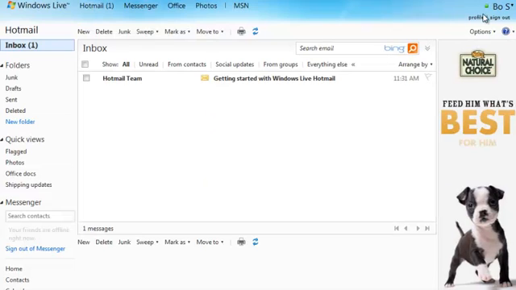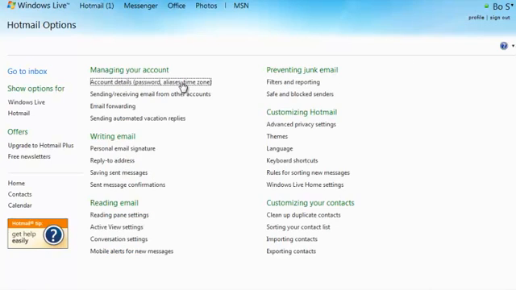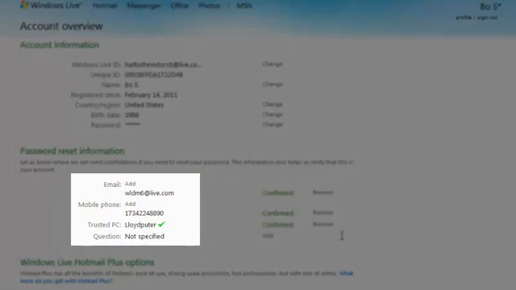Now, once you've signed in with your new password, you can see that your proofs have been updated. One email address, one SMS number, and the trusted PC we've added.